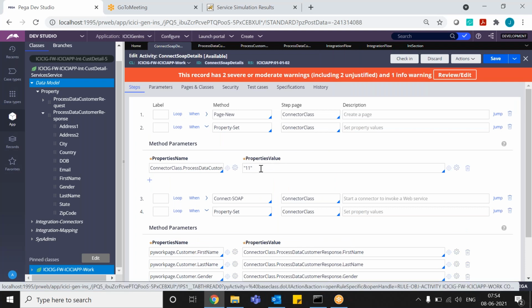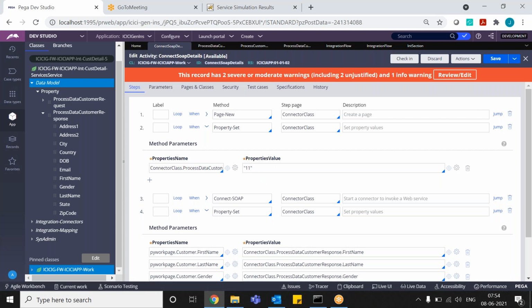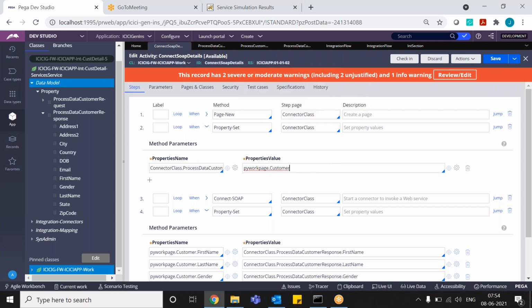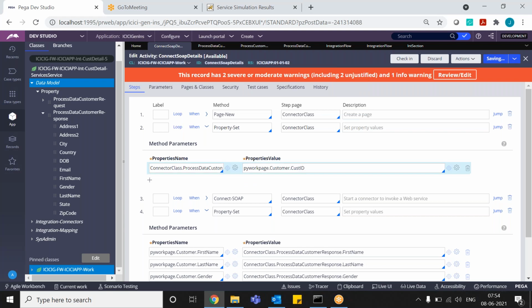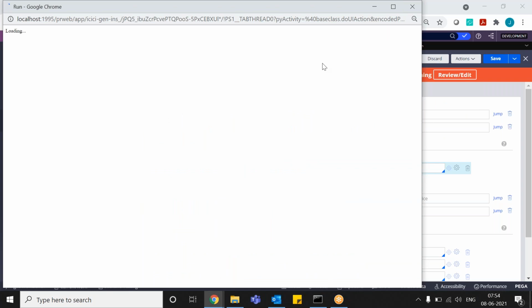Here, PY work page dot customer dot cust ID, that we are passing to the connector class. Okay, to the request, and from there it is coming. So I am running this now, sir. Run the flow. Okay.